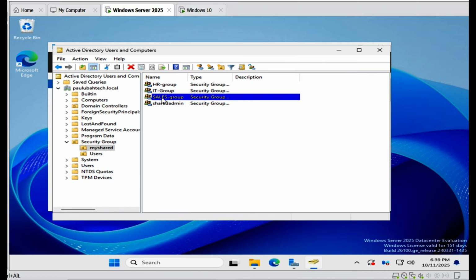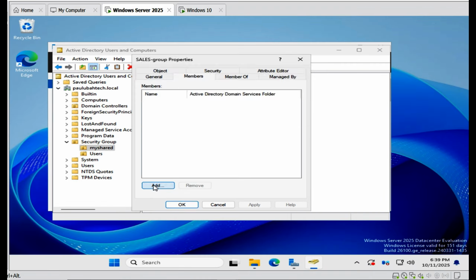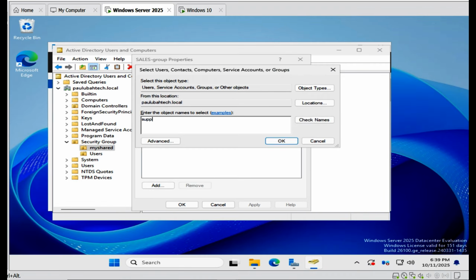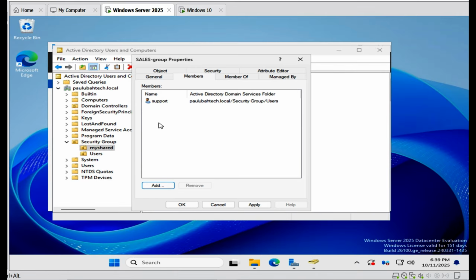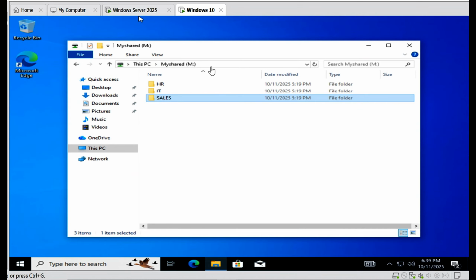Let's go to sales. Let's do the same with sales. Double click on sales, go to members. Let's add the support as a member. Check name, click OK. We have support as a member in sales. Click on apply, select OK. Now we have added these members to HR and sales, and it's also in the IT group earlier. Let's go back to our Windows.